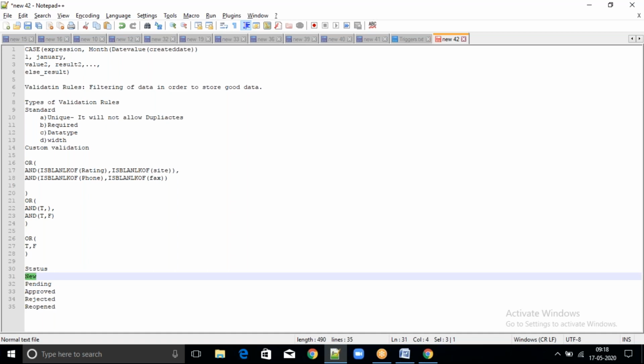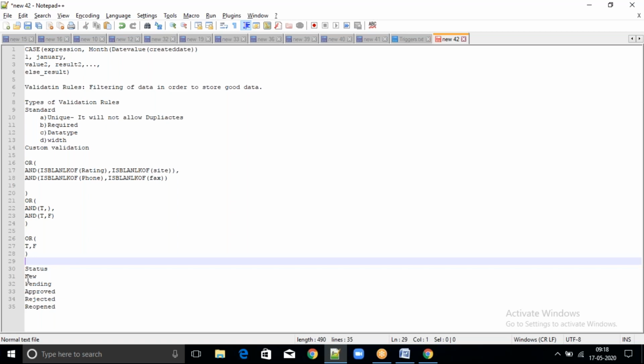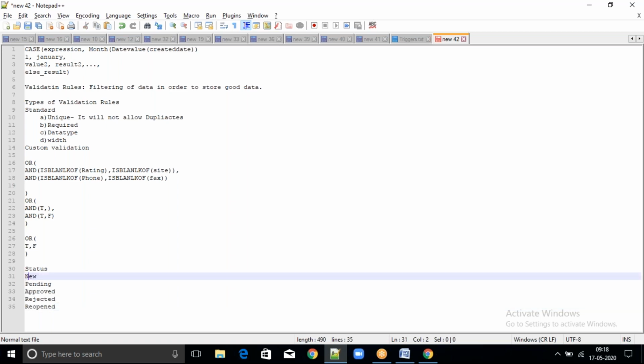Yes, sir. This is the pick list field status. In this pick list field, these are the pick list values. If I change from pending to new, or approved to new, rejected to new, anything, then I want to throw an error.